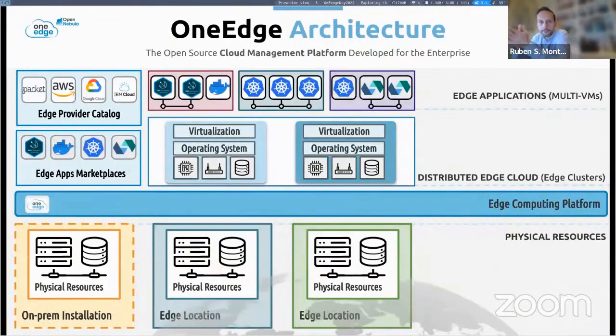I would say that one of the main innovations of the project is the architecture of the ONEedge project itself. In the ONEedge project, we build a distributed layer on top of distributed resources across the clouds, edge locations, or even your on-premise data center, to give you an abstraction of this infrastructure, so you can easily deploy edge applications across this edge cloud continuum, right?